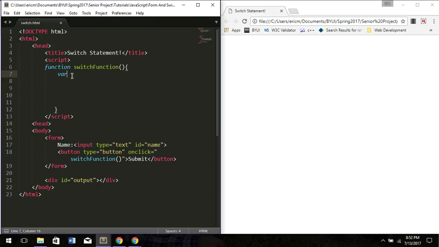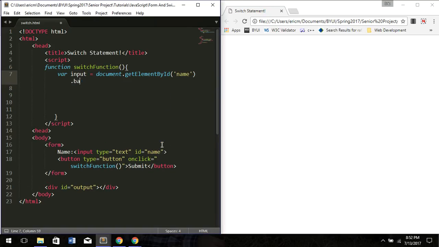So let's go var input equals document.getElementById. The ID that we're getting is name, dot value.